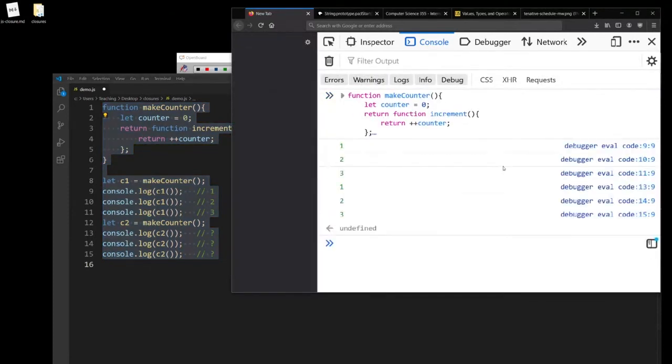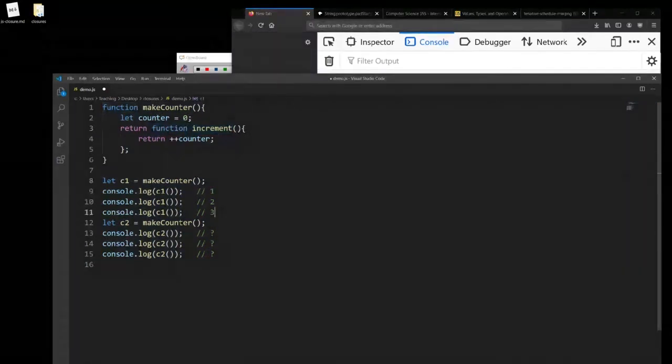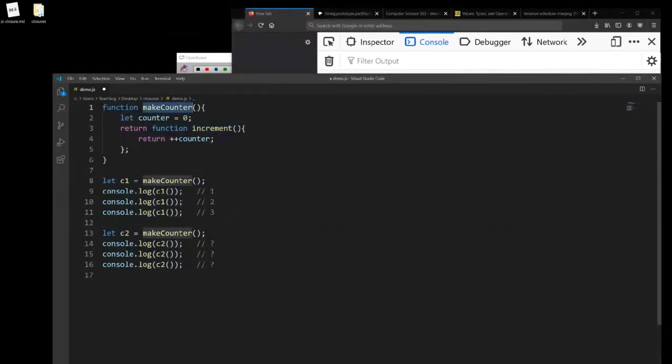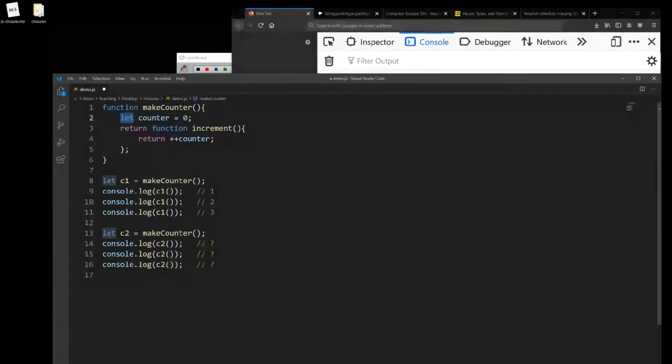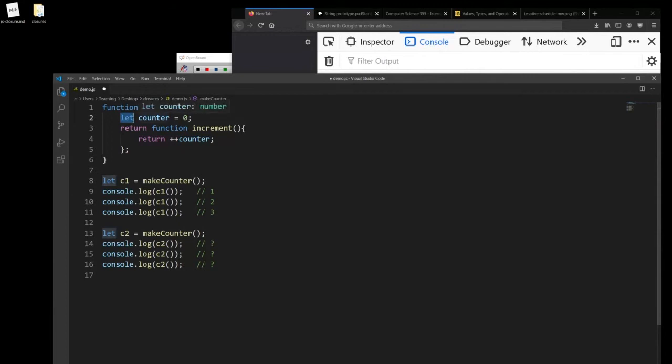Okay, so the answer is 1, 2, 3, 1, 2, 3. Essentially each call to make counter declares its own counter. So this let statement will essentially say allocate some new memory for a variable counter. And that memory is tied to this increment function because it's closed underneath of it. And then when I call make counter for C2, again, I am allocating some new memory that is tied to this increment function.